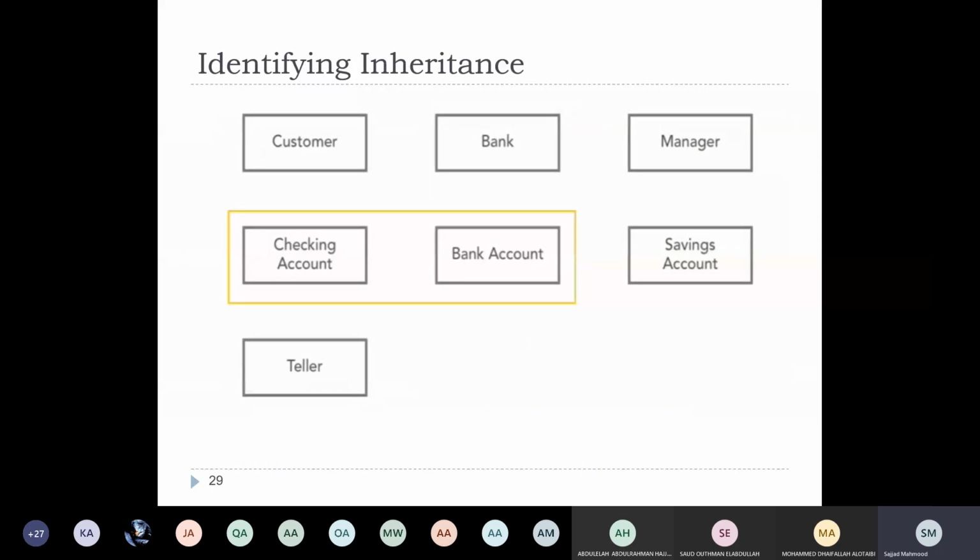On the other hand, can I have an inheritance relationship between these two? Am I allowed to do this? Yes, it's okay, right? Because a checking account at the end of the day is a bank account, right? And so is this one, the same account.